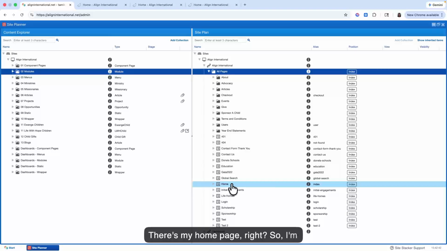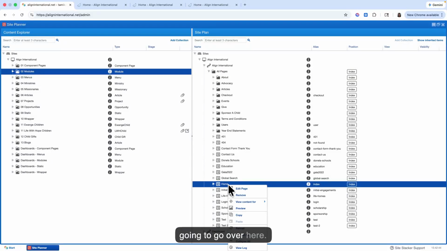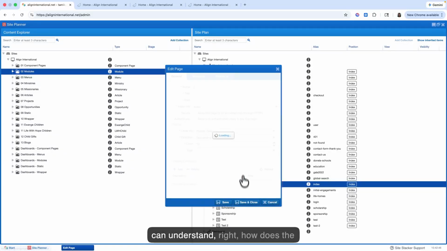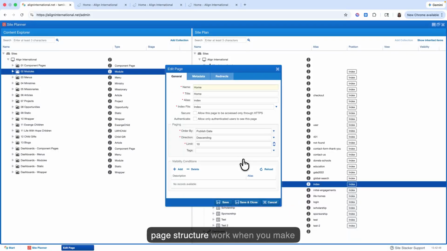There's my home page. So I'm going to go over here and hit edit page just so we can understand how the page structure works when you make a new page. So I see here the name, the title, and the index. Key things here.